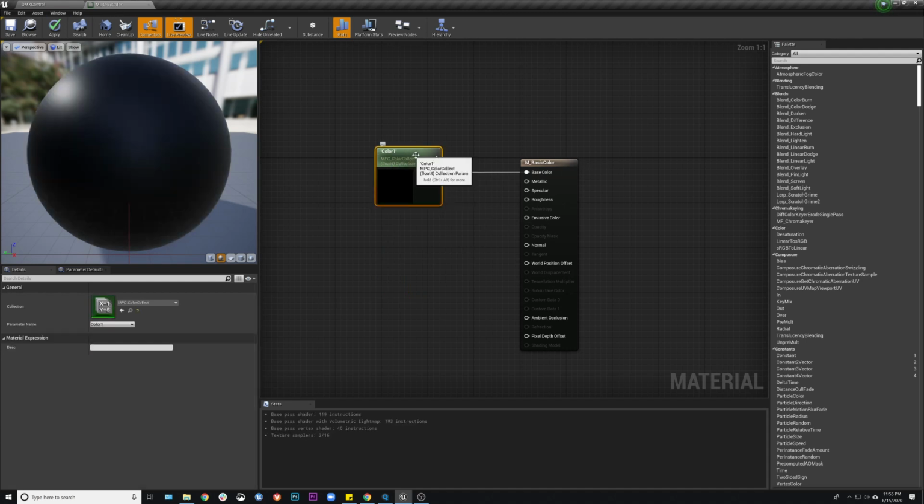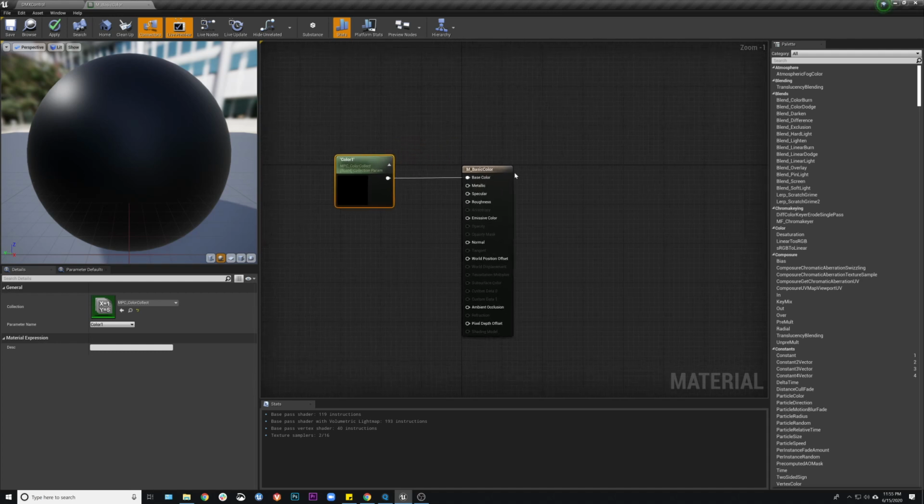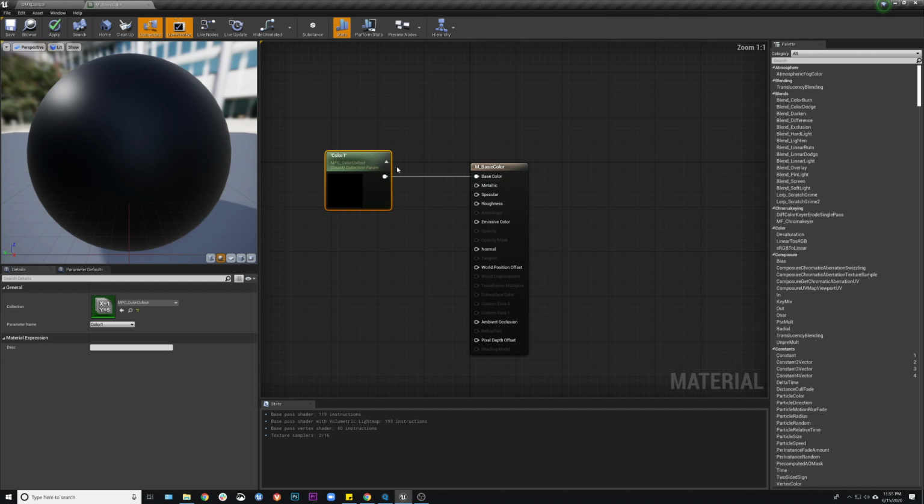I could actually use this same material parameter collection in other places. I could plug it into the emissive, or into other things, other UI elements, whatever it is. There's lots of different options for this. But the other good thing about this is I can modify this at runtime and when I'm inside the editor.